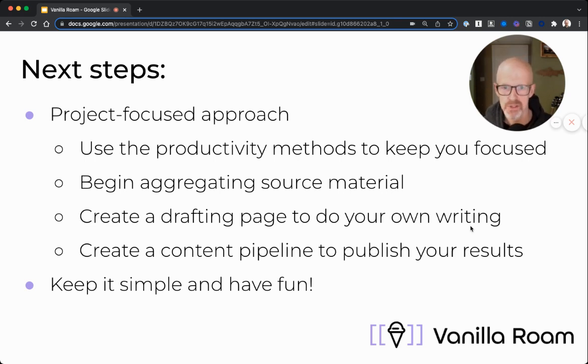Use the productivity methods we talked about to keep you focused on this project. Begin aggregating source material with the various methods we talked about. Create a drafting page for the topic to do your own writing, and then create a content pipeline to publish your results. And if you follow these simple 4 or 5 steps there with a specific project, I really am confident that you're going to hit the ground running with Rome.